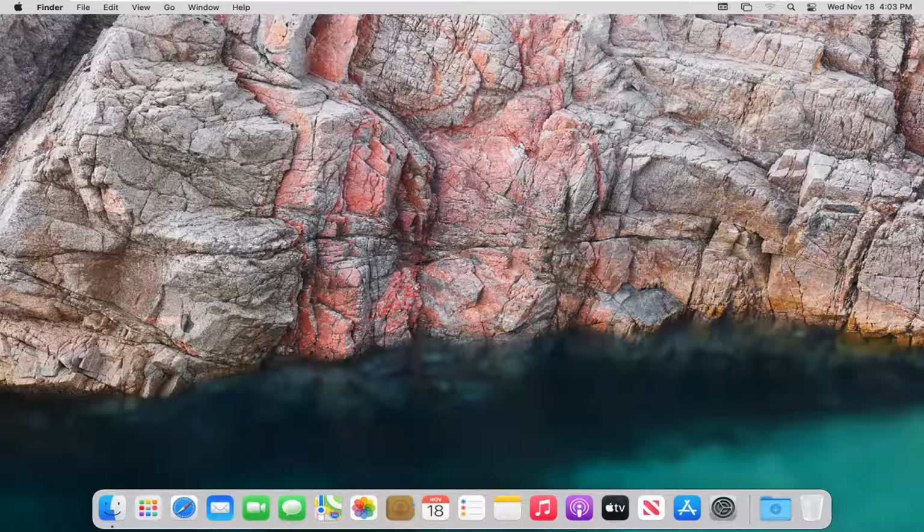In today's tutorial, I'm going to show you guys how to disable iMessage notifications from appearing on your MacBook. So whether you want to just disable the sound or disable the messages altogether, I'm going to show you guys how to do just that.